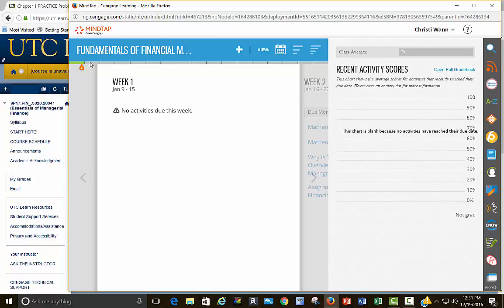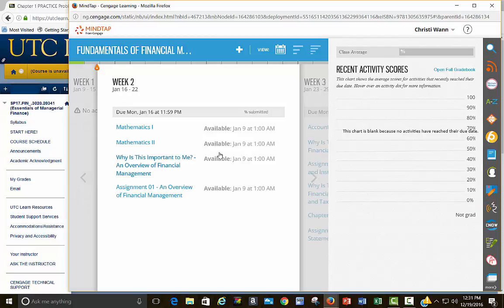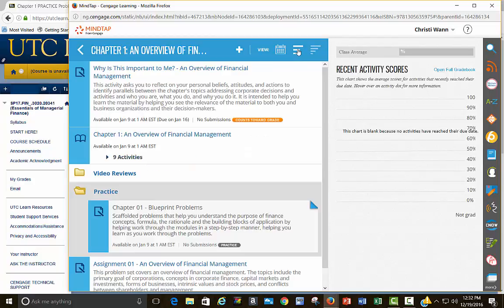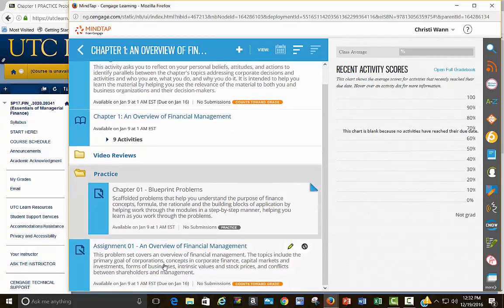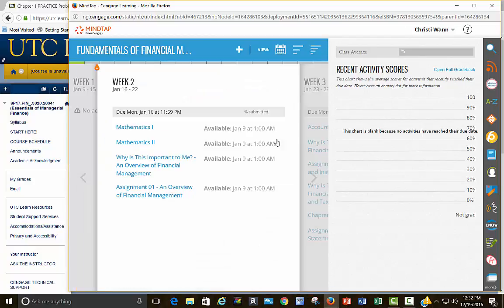And you can see that actually, well, that wasn't listed here, but I think you can look at it this way. There's a different view for it, and you can see, okay, this one counts towards your grade versus practice. The blueprint problems we just looked at, it says practice. But assignment 1 down here says, okay, it counts towards your grade. So you can click back and forth between different views.